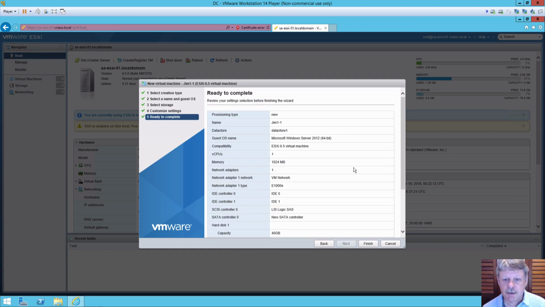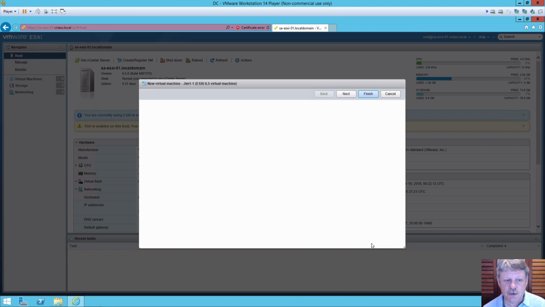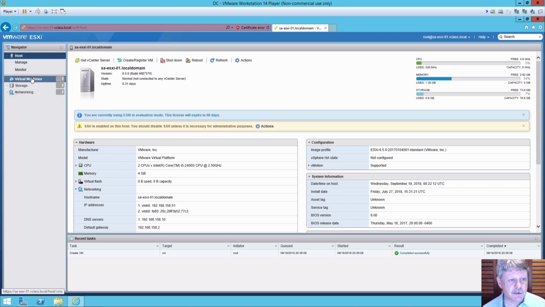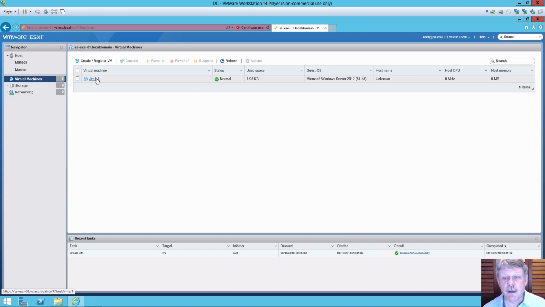We'll get a list summarizing all of the different properties that we set up in the wizard. If we're good with that, click finish, and we will see that the VM is going to be created. The message comes up down in recent tasks to say that that's been completed, and if I select VMs, we'll see here is the VM that we actually created just a second ago.